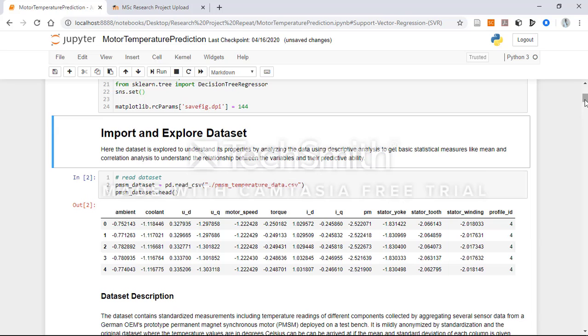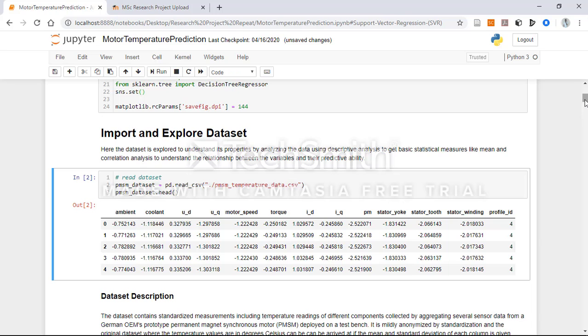Next, we import and explore the data set. This is done with the pandas read CSV command, which takes the data set directory as an argument. A brief view of the data set shows the first 5 observations and the variables in the data set.